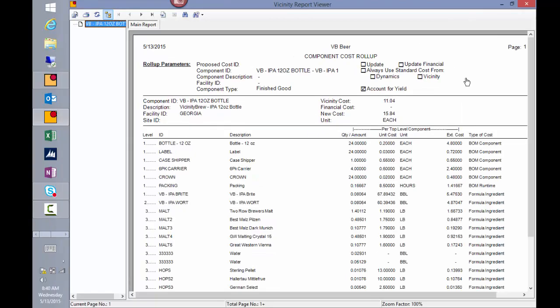So this is a cost roll-up summarized for one single item. It happens to be a 12-ounce bottle of beer. A couple things I want to point out in my demo database: I've got a multi-level bill of material here. So I've got packaging, which is the bottle, the label, the case, the crown, etc., at the top level.